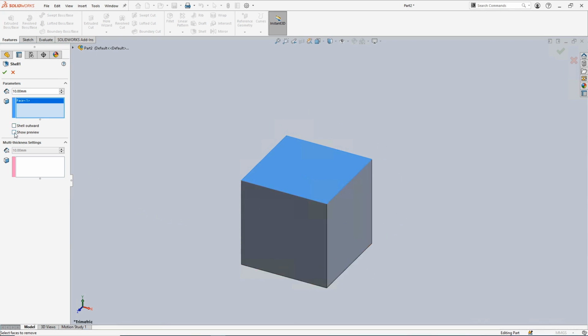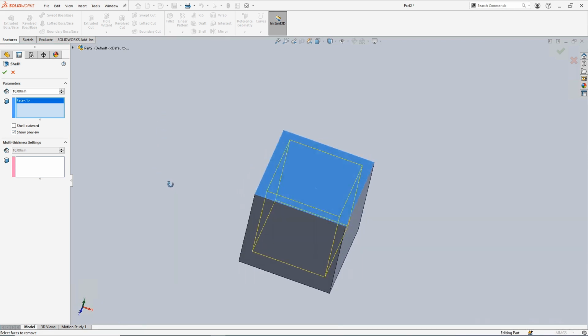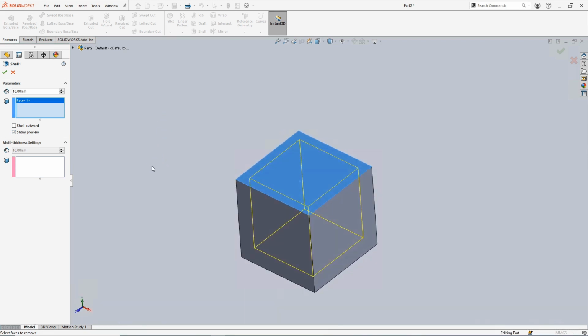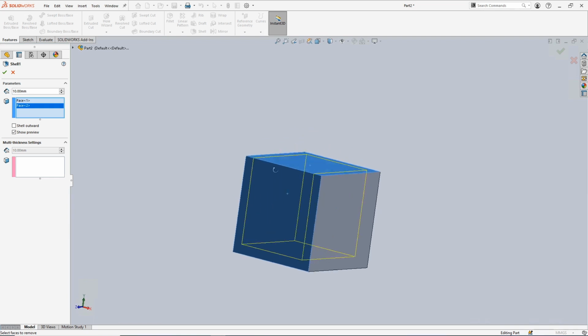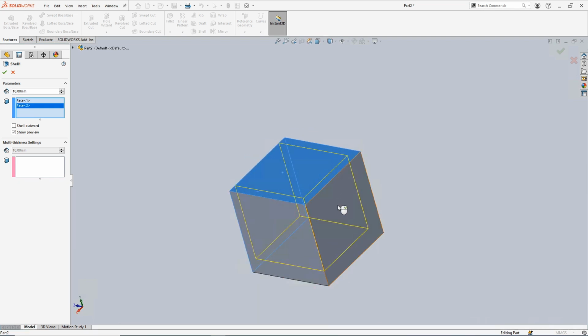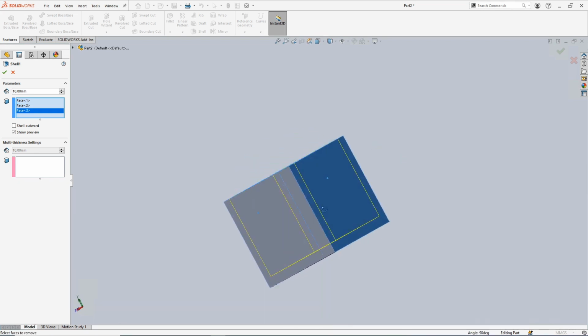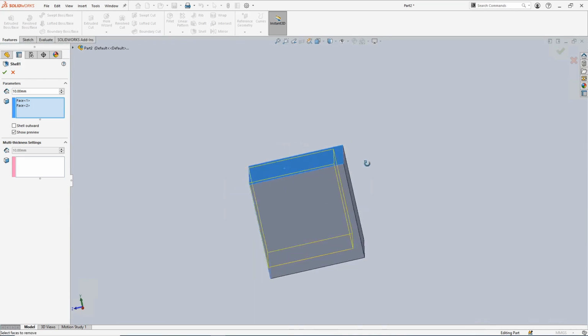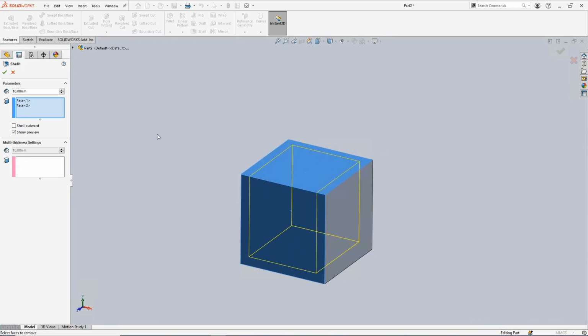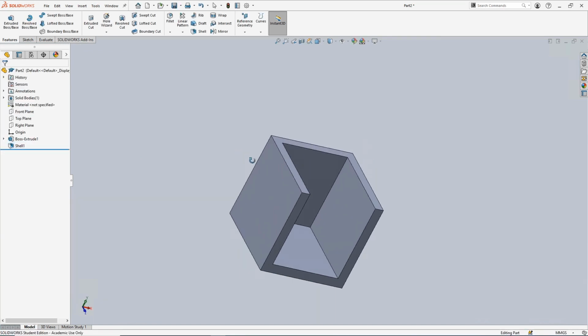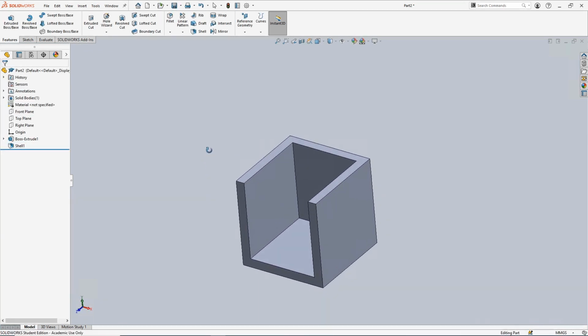Let's have a look at the preview. Okay, so that's basically what will happen. Or if you would like to remove a second face, we can select that. And similarly, we can select another one to remove. Okay, it's basically what we are trying to do. So let's select those two faces and remove them.